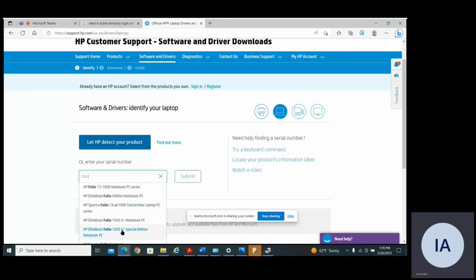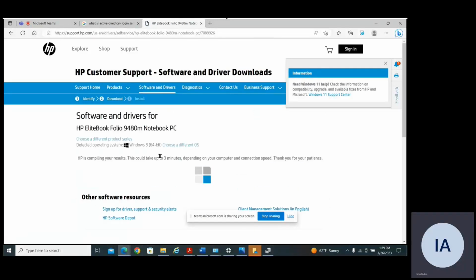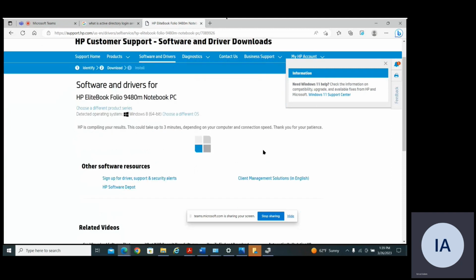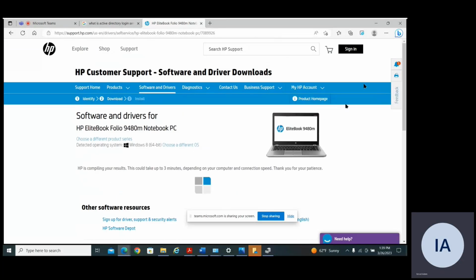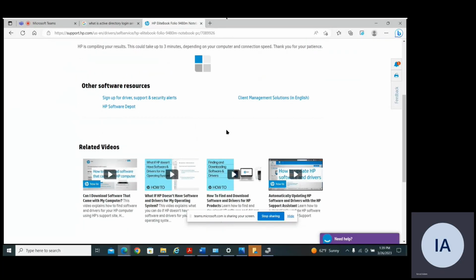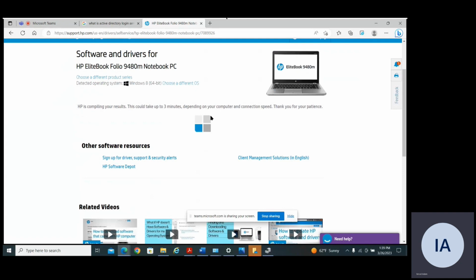Let's go with any one of these. Let's go to this one. Enter the device name, your laptop name, and it should show you a picture. It tells you, is this the one? If it looks exactly like yours, then once it comes up, it tells you what kind of operating system, Windows 10 or 11, the one you have in your system. Then you hit enter, and it shows you so many drivers. I don't know why it takes forever.